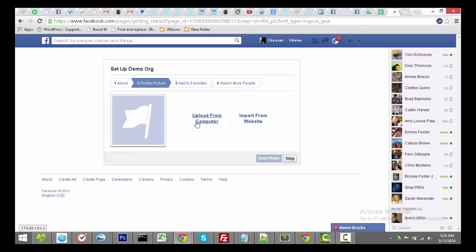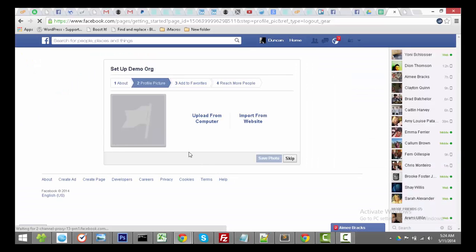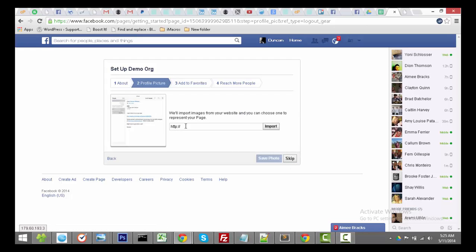Now you can upload one from your computer just the same way as you normally upload anything. Just click it, open, and that'll just load up. Or you can grab something just from your website just by pasting that link in. So there's that image. You could just go next. But I'm just going to paste in this link, and that should go out and grab a picture or two from your website.